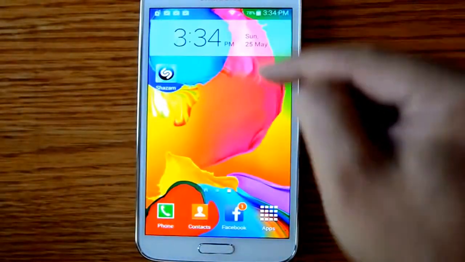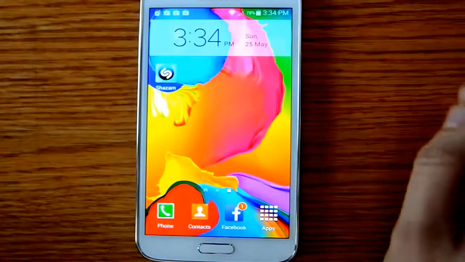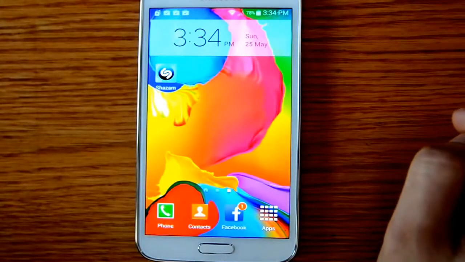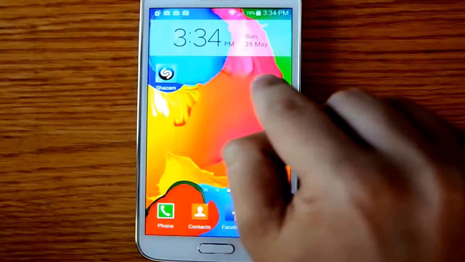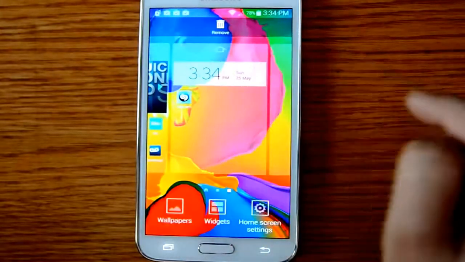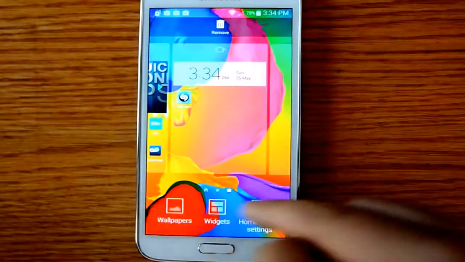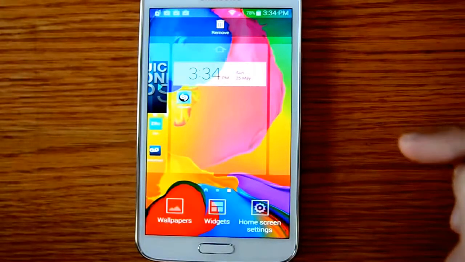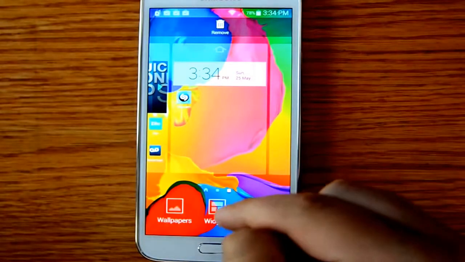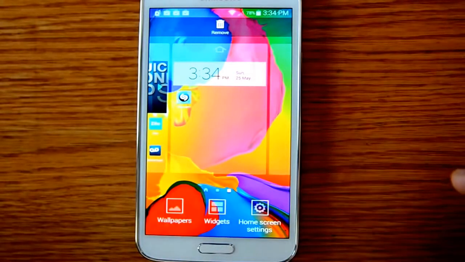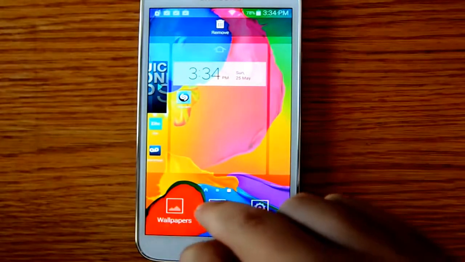So now, as I go through here, maybe I want to add a little bit more content to this screen. This would be a great example where I might want to throw in a widget. To do that, just press in any blank space here, and you'll see that I get these options at the very bottom. I can get direct access to change the wallpaper on my phone. I can add widgets, or I can edit the home screen settings. For now, let's just go into widgets.